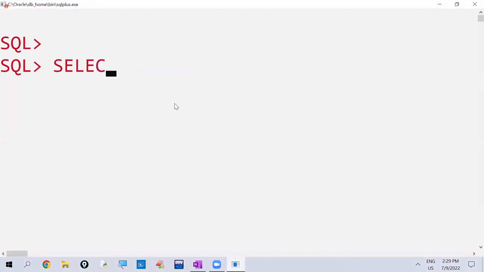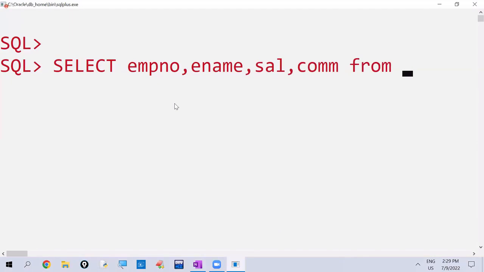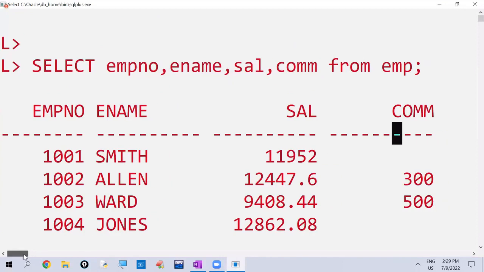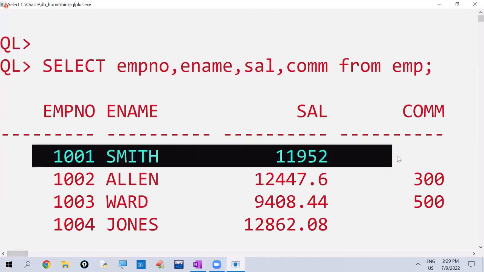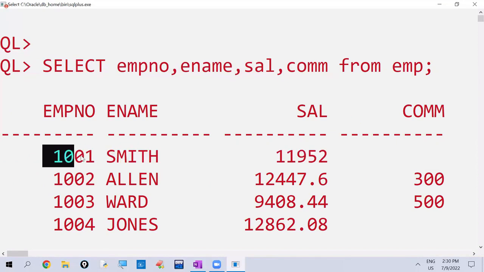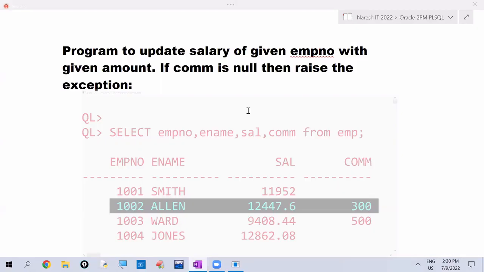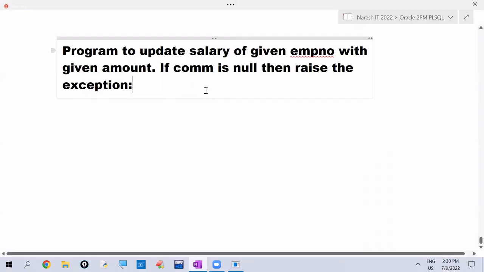Now, this is the employee table data. Select employee number, ename, salary, commission from the EMP table. Observe here, some employees are getting commission, some are not. For employee 1001, commission is null. So if we give employee number 1001, we want to raise the exception. We don't want to increase his salary. If the employee is getting commission, then only we want to increase. Just to get a grip on user-defined exceptions, we are writing this program.